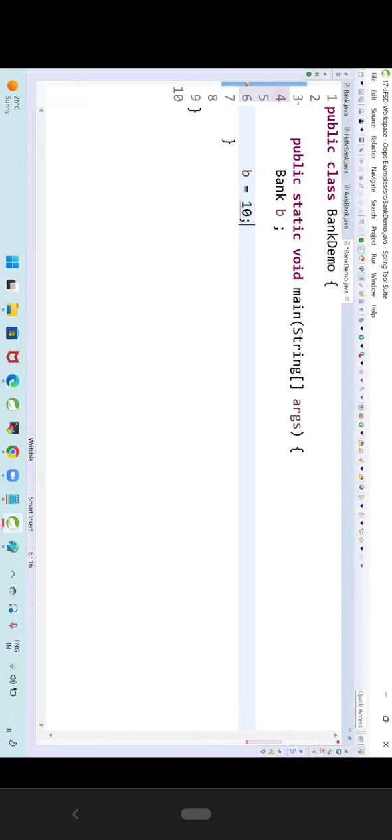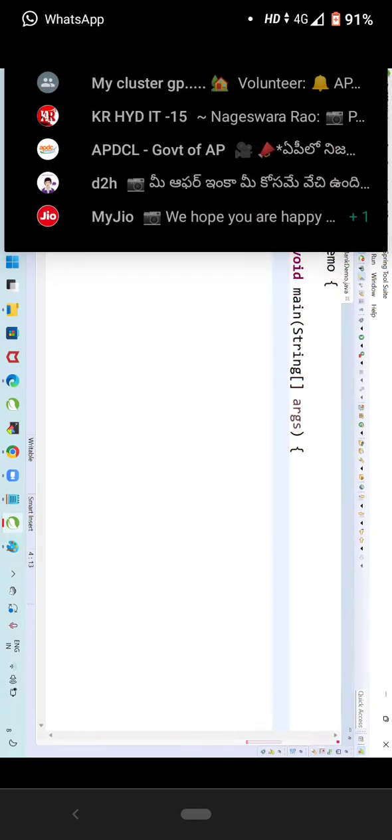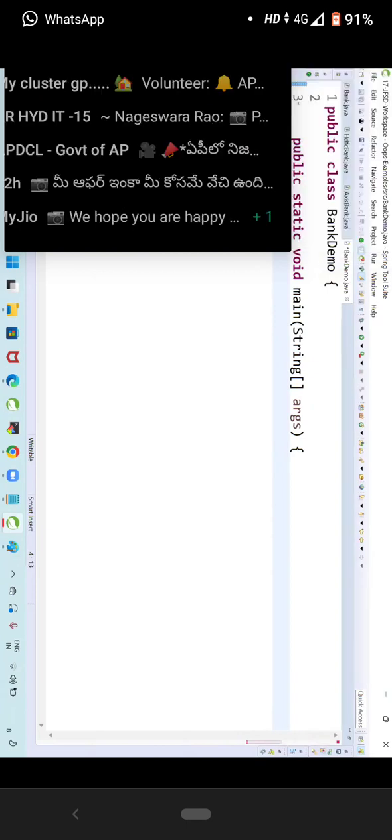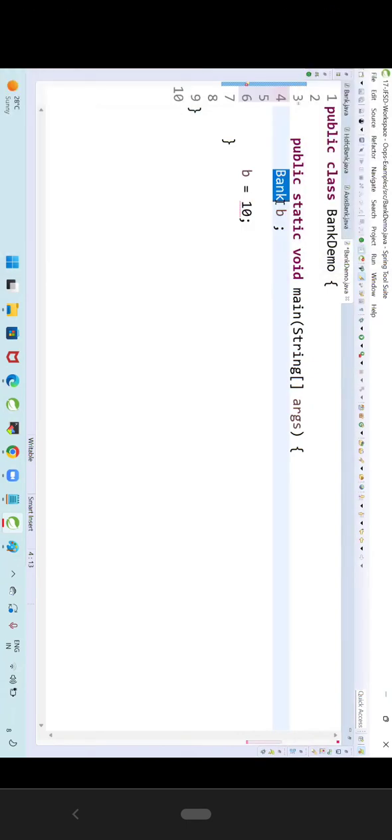In that variable, can I store 10? No. Why? When you want to store a value in a variable, you need to check the data type of the variable. What is the name of the variable? B. What is the data type? Bank. That means in this variable you need to store a Bank type object. But Bank is an interface. You cannot create the object. Then what can you store? You can store the interface's implementation class object.